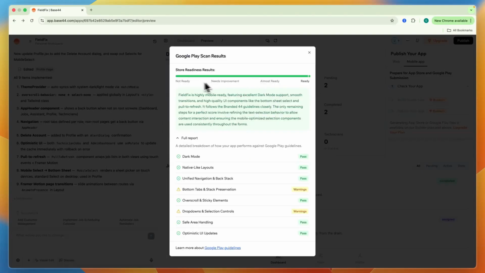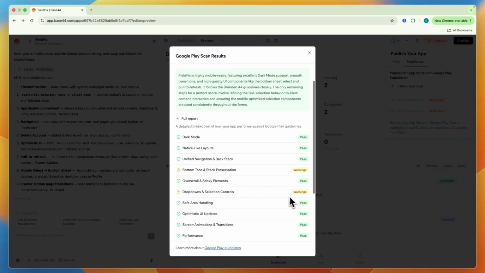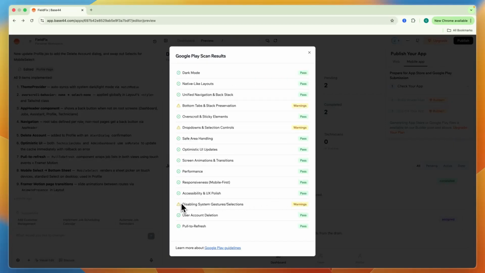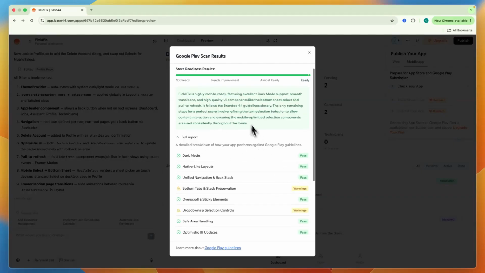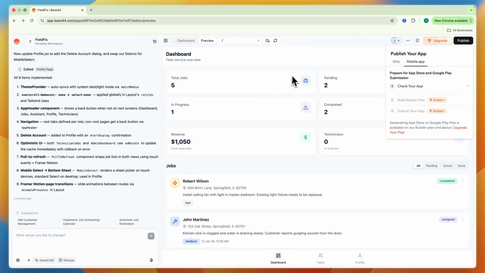So right here you can now see that this app is ready. The drop downs and selection controls, there are some warnings, and the bottom tabs and stack preservation as well, and the disabling system gestures and selections. But overall it's good and it's ready, so from there I can just continue.